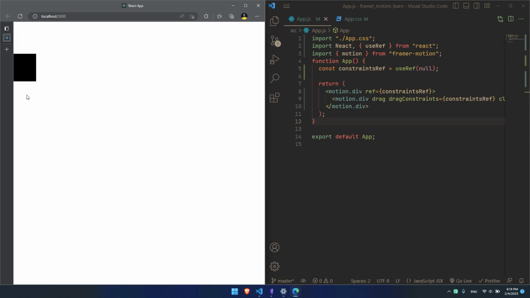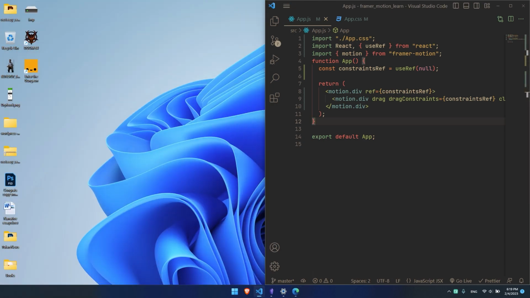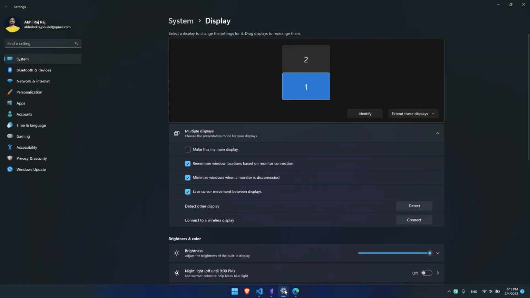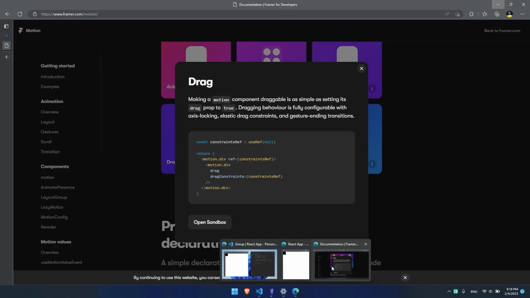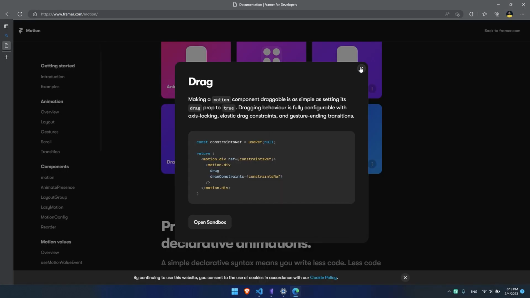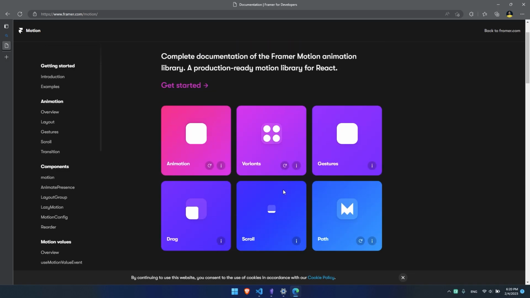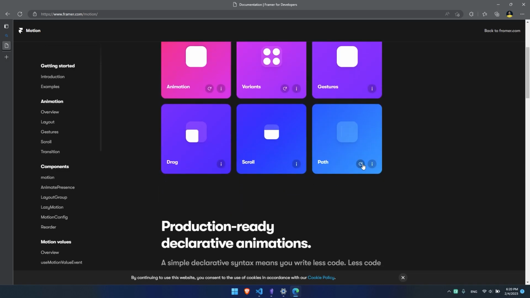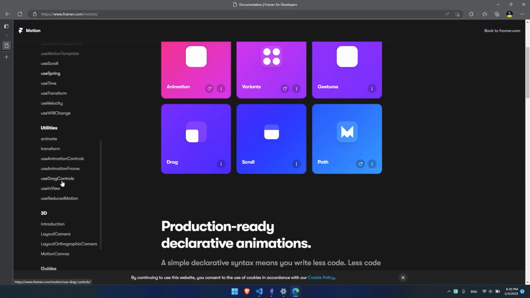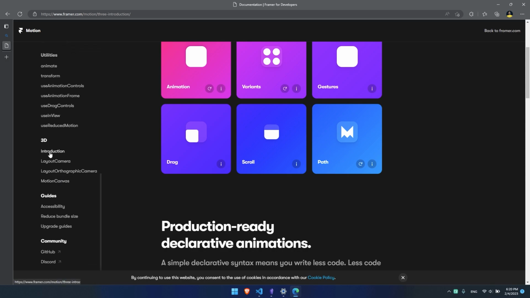And now you have a simple fidget toy, your own personal fidget toy. I love it, I just show it to everyone. Regardless, you can make many other things like that. What I have shown you is just the tip of the iceberg. You can do normal animation, variants, gestures, draggable stuff, scrollable stuff, path animation, and even things like 3D.